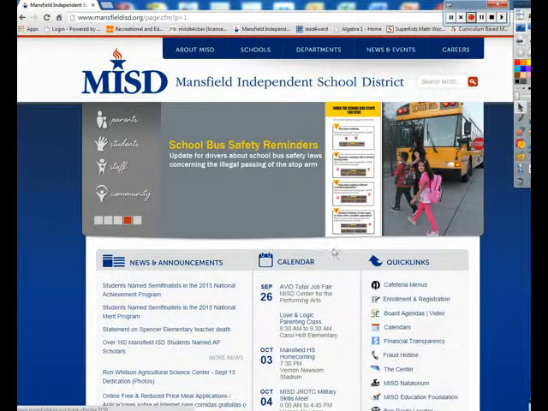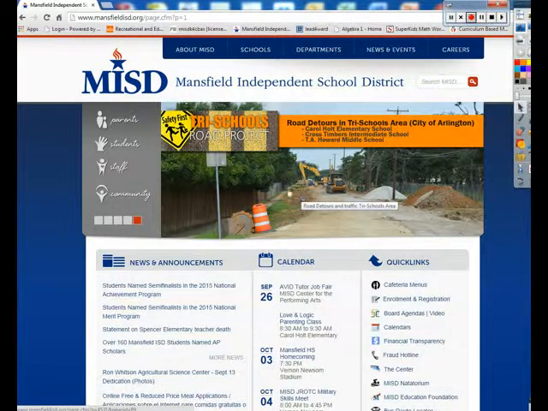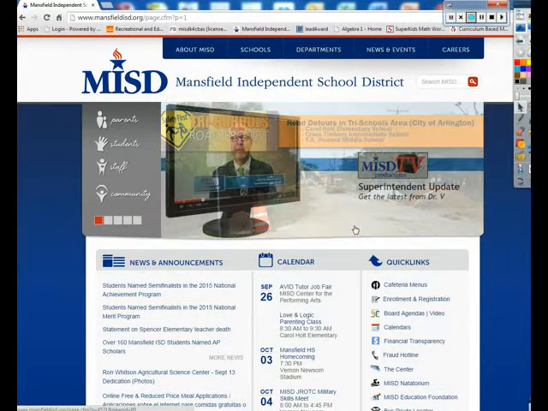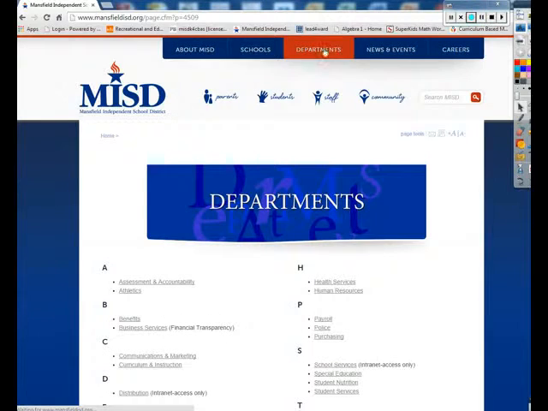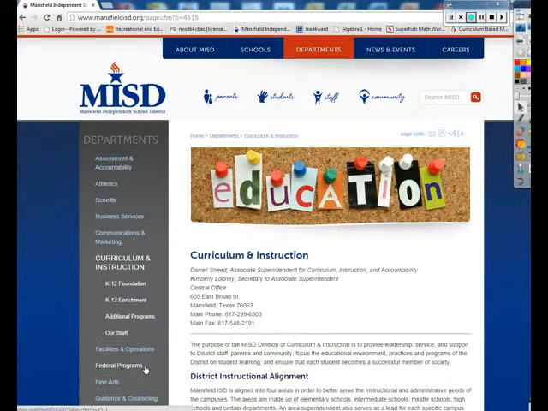A frequently asked question is how to locate curriculum documents within the MISD website. Anytime you're on the home page, you can click on Departments, then navigate to Curriculum and Instruction. And if you're looking for the core content areas, you'll want K-12 Foundation. The enrichment courses, which will be electives and other courses, will be in K-12 Enrichment. And then there also is some additional information under additional programs.